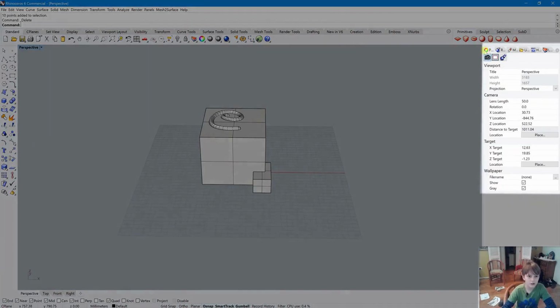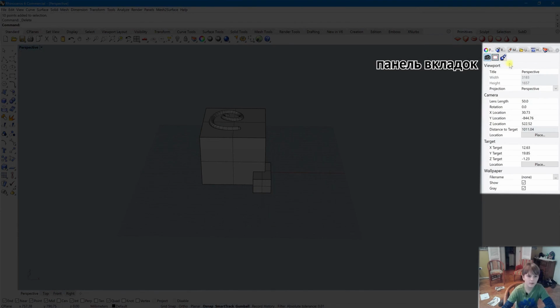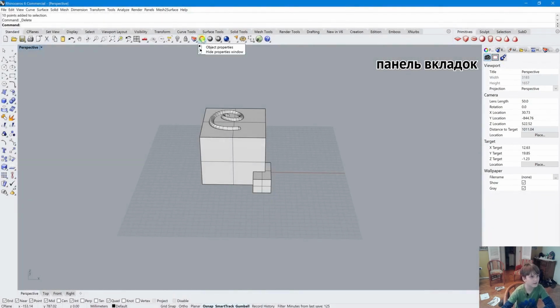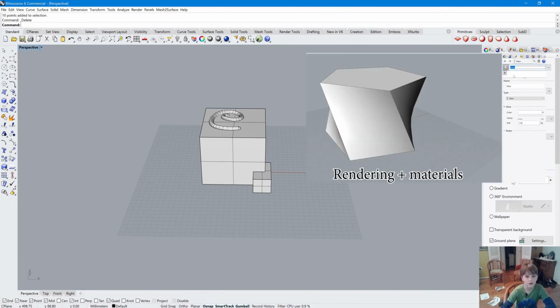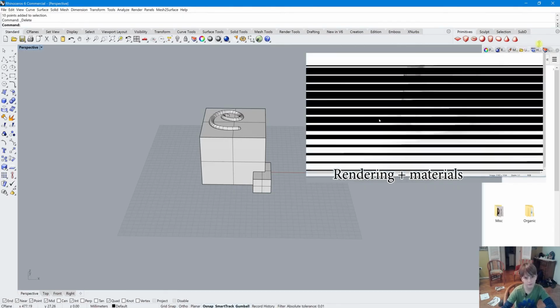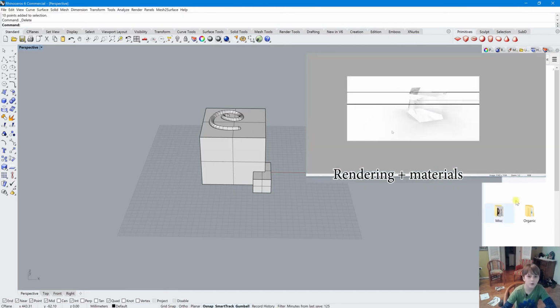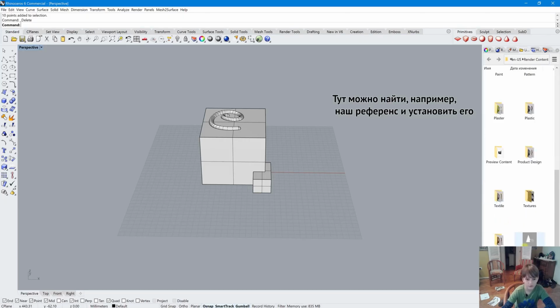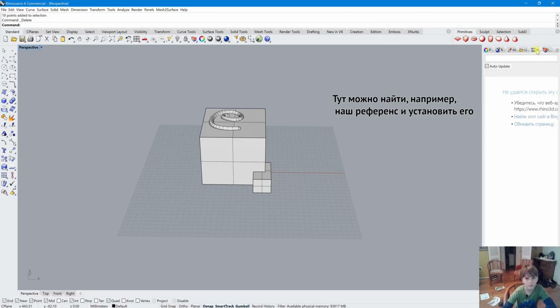In this menu, there's Properties, the first tab. It can also be enabled like this. There are settings for the viewport, camera, and target. So this is the tab we went over. Next comes rendering, the render settings. Then comes material. Well, on our computer we can find something. Then there's help and layers.